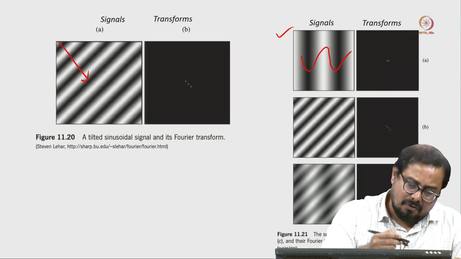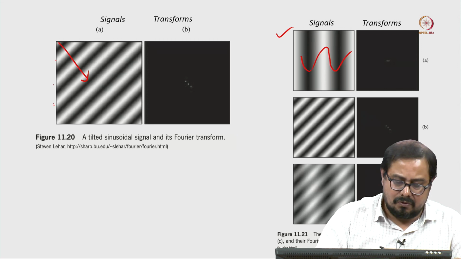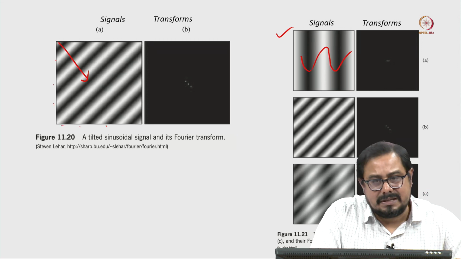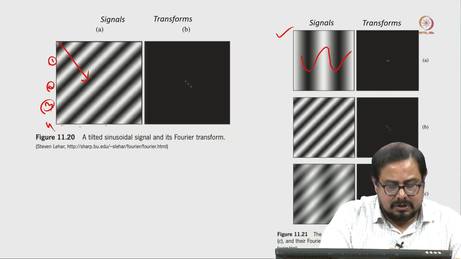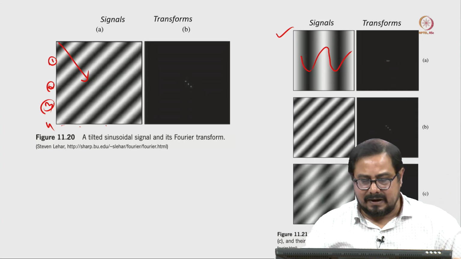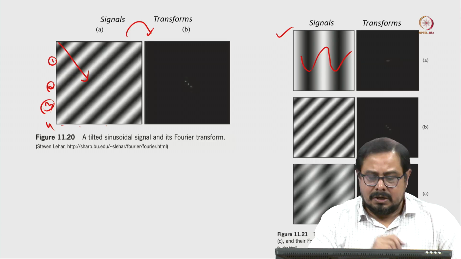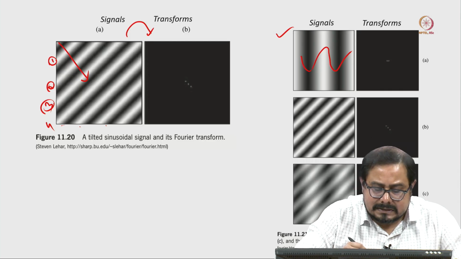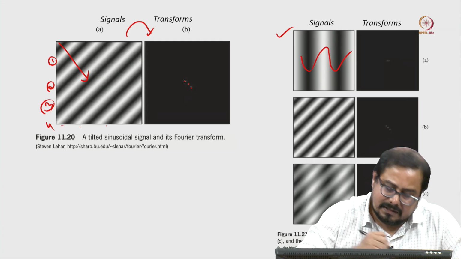So here how many waves are there? You have to count it: 1, 2, 3, 4. So the frequency is 4 if we just count. So if you consider this one also, but it is at a different angle, and we want to plot its transformation, we have to plot it like that: the center spot will be this one, and then the plotting will be in these two directions.